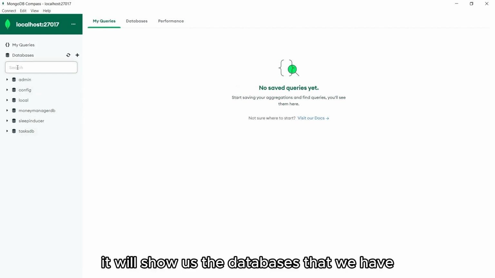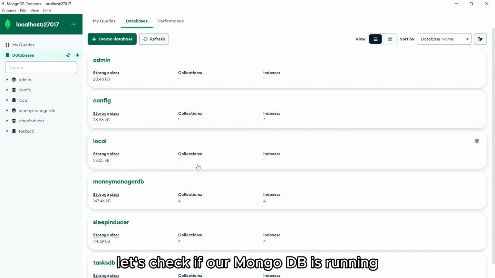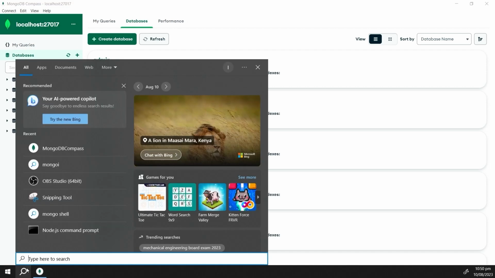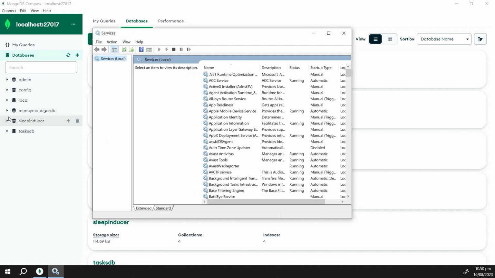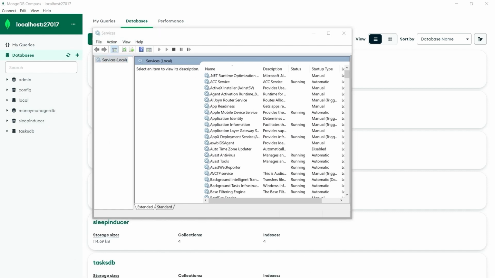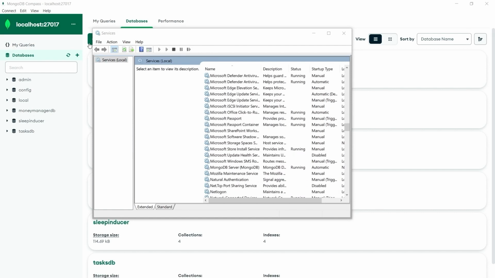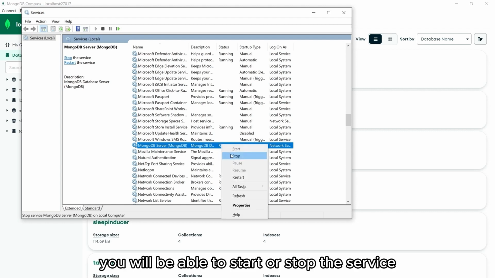Once you connect, it will show us the databases that we have on our computer. If it didn't work on your side, let's check if our MongoDB is running by searching services on our search bar. Click on that. Look for MongoDB. And make sure that this is running. And here, if you right-click on that, you will be able to start or stop the service.